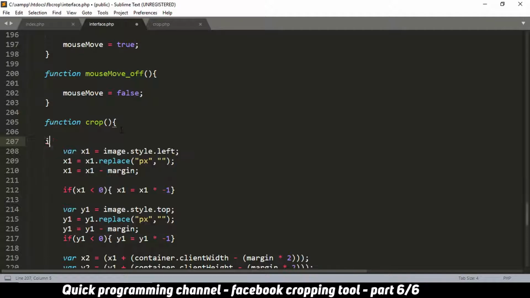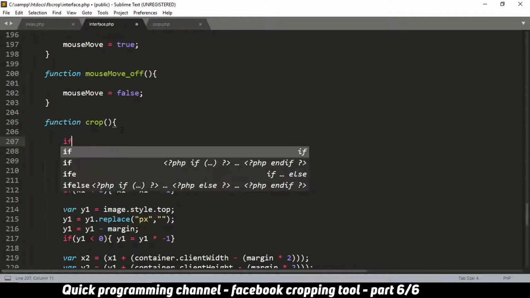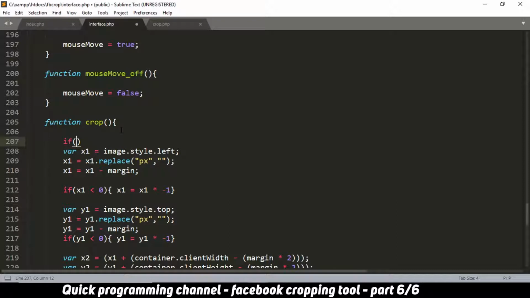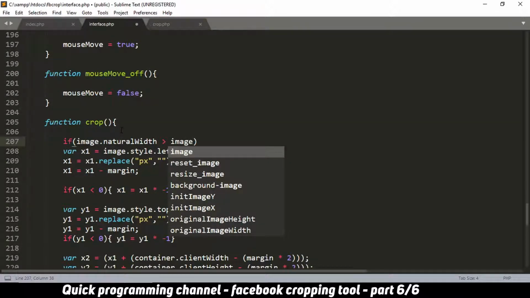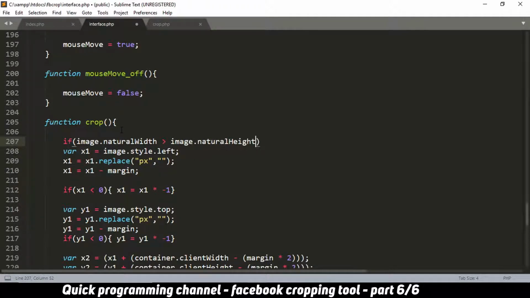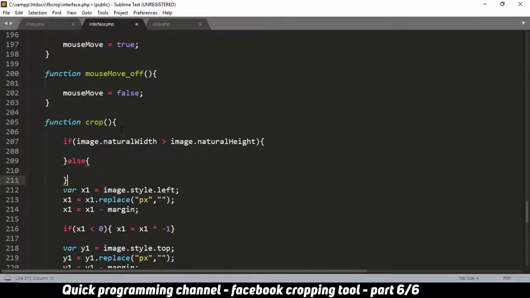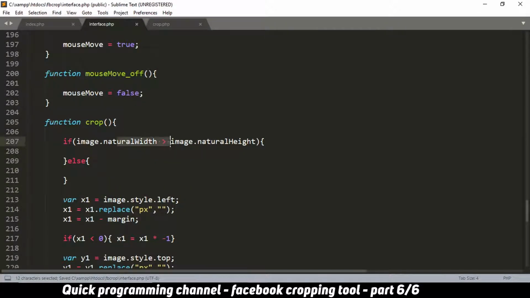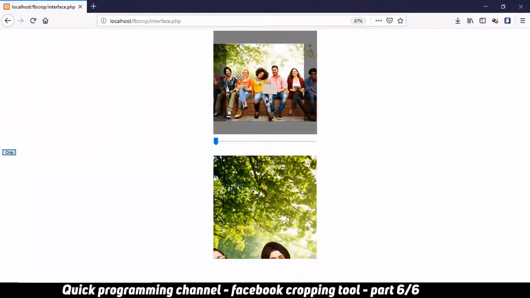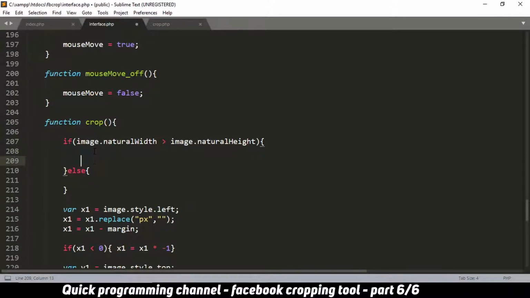Let's put an if statement here to define what the new ratio is now in reference to the box, not to the image itself. So I'm going to say if image.naturalWidth is greater than image.naturalHeight, let's do something, or else let's do something else. So now if the natural width is greater, as in this case, we're going to use the height to define the ratio.